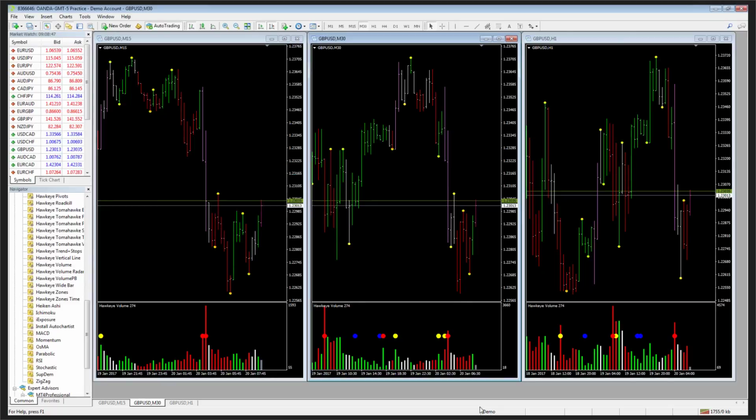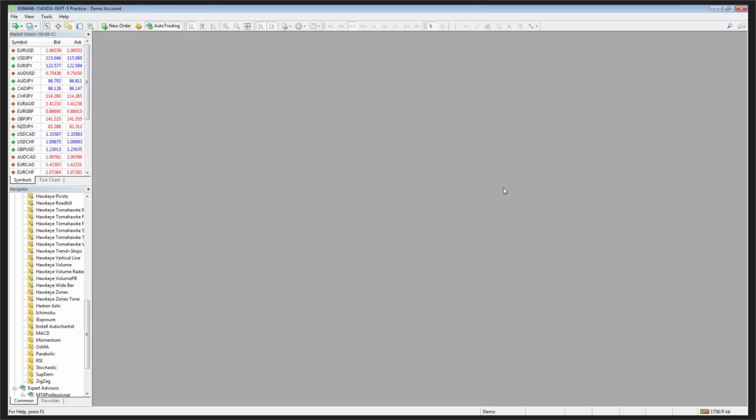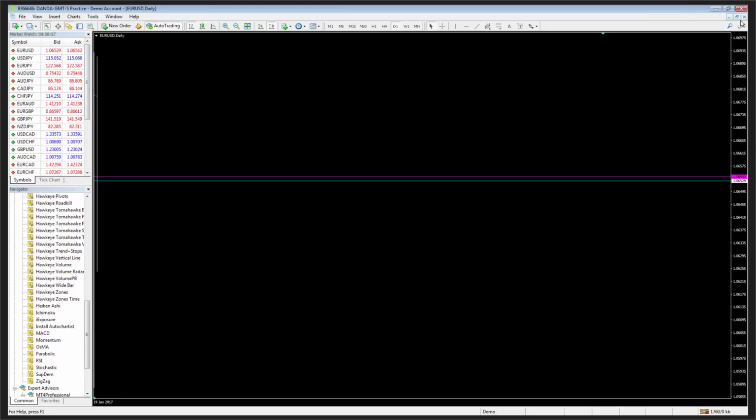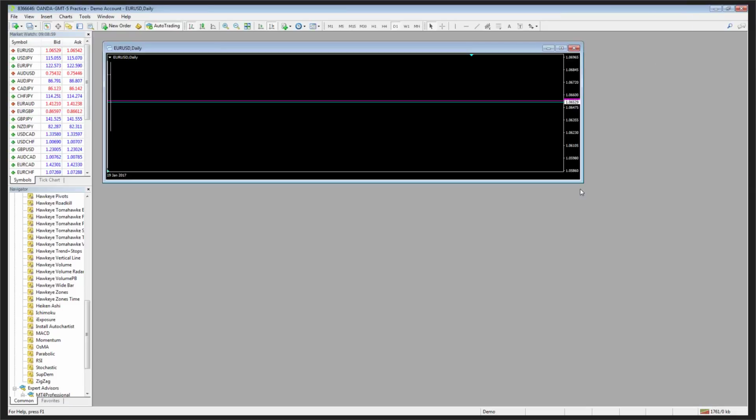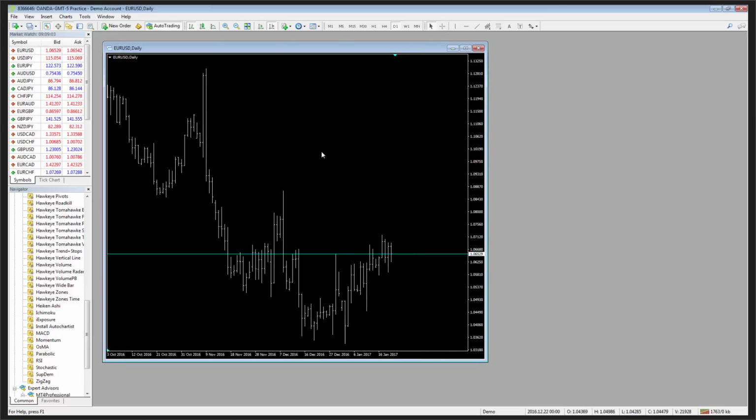Now this is a demo profile that I've got. I don't need this window. I don't need that window. I don't need that window. It's a blank profile. I will just open and create a brand new window. There's nothing specific that I have to have on this window. I don't have to configure it in any special way. The only thing I need to do is go to my Expert Advisors on my navigator.